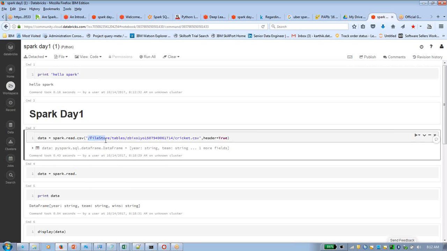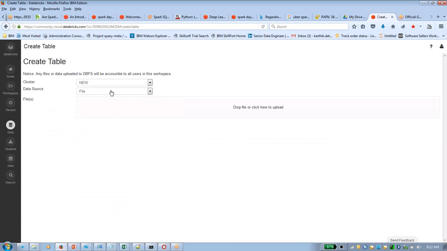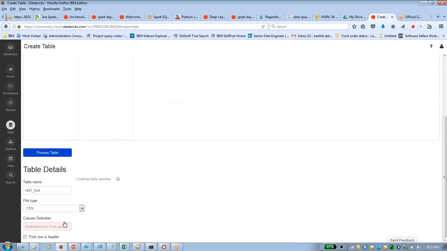I stored this one, but yeah, it is here. RDD1 dot underscore text, and in the series it is here under dbfs. So it is fetching this data.